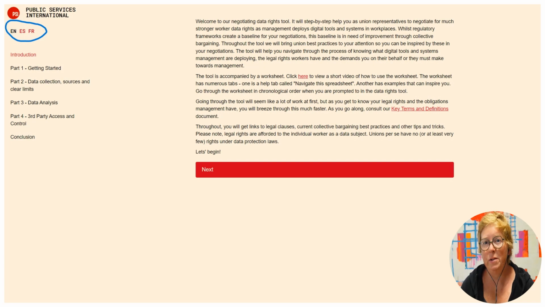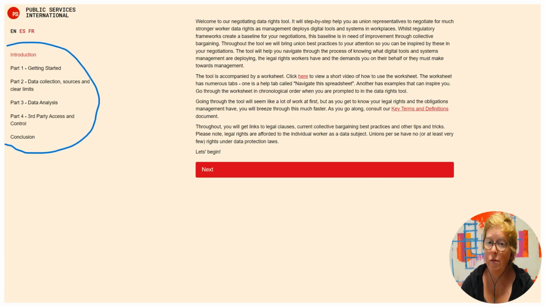When you open the data rights tool, the first thing to do is choose your language in the top left, here circled in blue. You can choose between English, Spanish or French. On the left of the screen you will find the menu. As you go through the tool, the menu points turn red, allowing you to jump back to sections that you have covered previously. The menu remains black until you have reached that section. This is to make sure you don't skip some important parts.